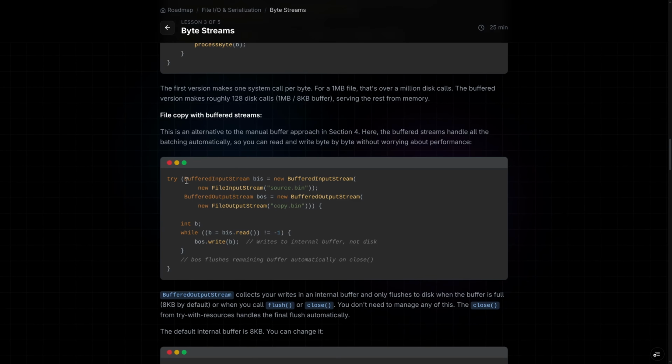Okay. BufferedInputStream, we can create as a resource for this one. This one is also wrapped around FileInputStream with an inbuilt buffer. And default will be 8 KB. We have seen this one. Now next one, we can also create the output stream, while int b not equals to -1, we can write this one. It writes to the internal buffer, not disk. Then BufferedOutputStream flushes the remaining buffer automatically on close.